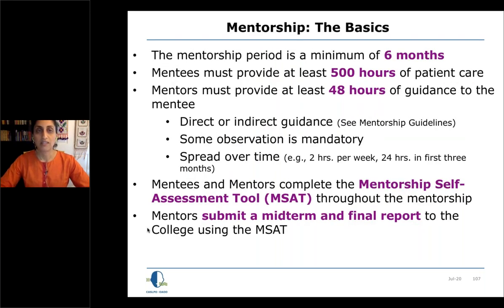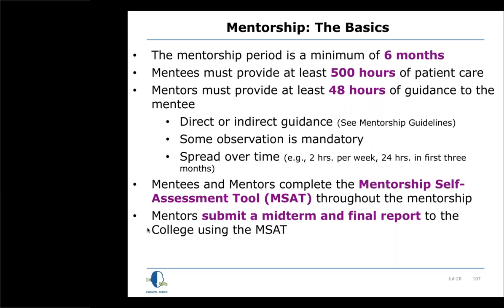So let's go through the basics of the mentorship period. So the mentorship period is always a minimum of 6 months. During that time, you as the mentee must provide at least 500 hours of patient care. Your mentor must provide you with at least 48 hours of guidance, and this can be direct or indirect guidance. We define that more in the mentorship guidelines. Direct means, in this situation we're in now with the pandemic, direct would probably most likely be like a real-time video phone call with your mentor.